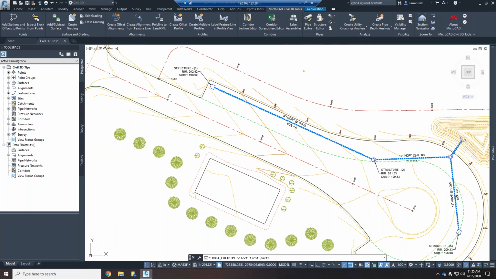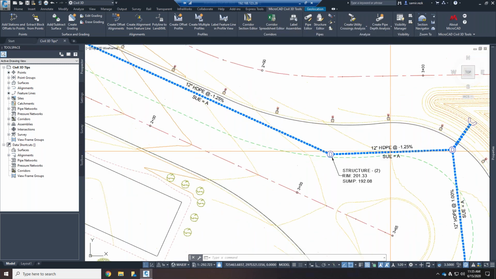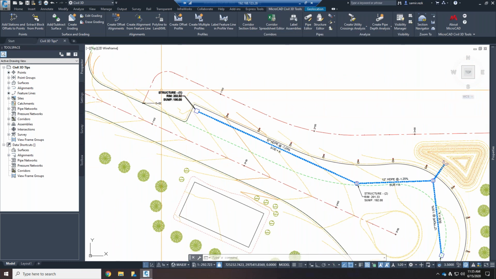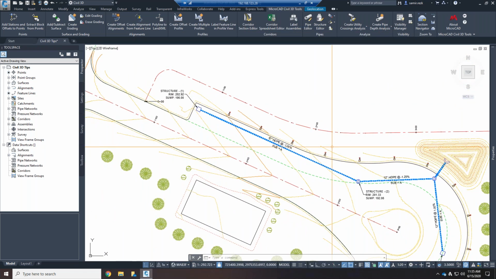So very easy. If I decide to change my mind, I can activate this command again from here to there. I'm going to keep it even. I'll start with 190 and I'll go at a negative 1.25 slope. Perhaps I want to change the drop to 0.1, hit apply, close, and you see the labels update automatically. The inverts over here are now 190, and everything has been updated really quickly.